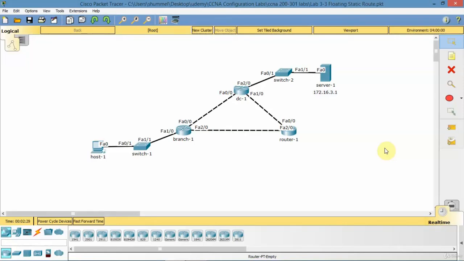In this lecture, I'm going to show you how to configure a floating static route. With the previous lectures, we've discussed static routes and default routes. Now a floating static route is, as the name suggests, a static route, but it's typically used for backup links when a primary link goes down.